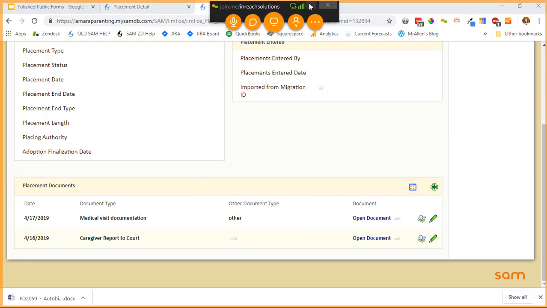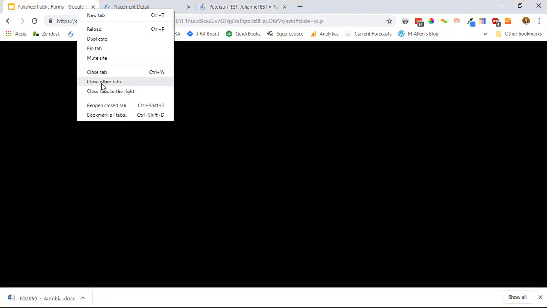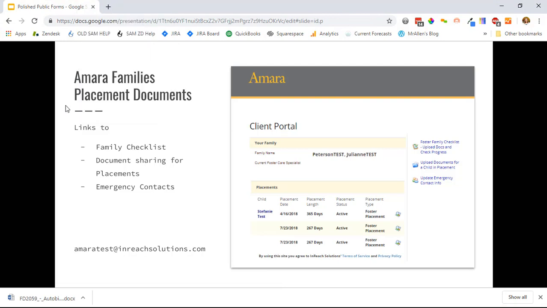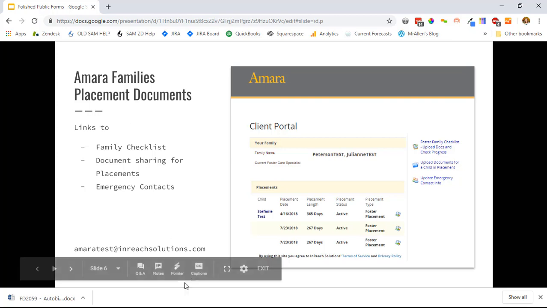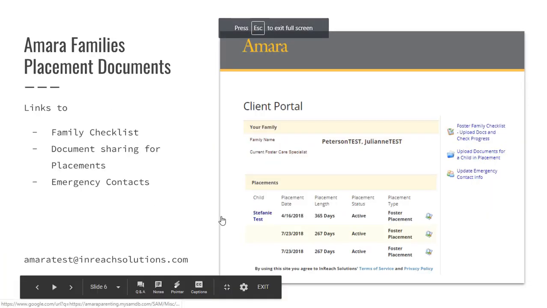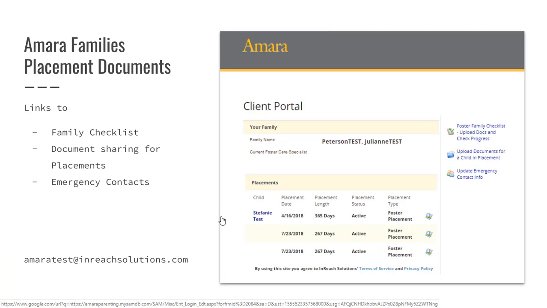Okay. All right. Let me jump back out of here. I think this is an excellent setup. It was an interesting setup to do. It took us a little while to really get the placement documents coordinated well, but once we did, I think this is super helpful for the agency.